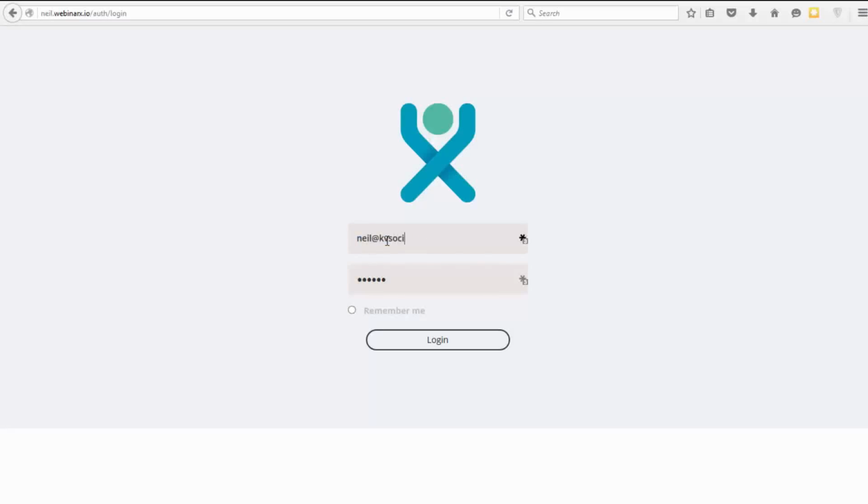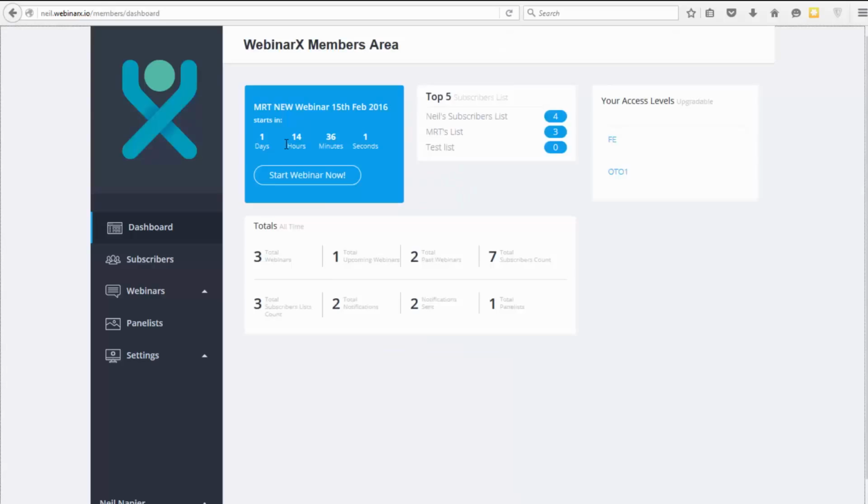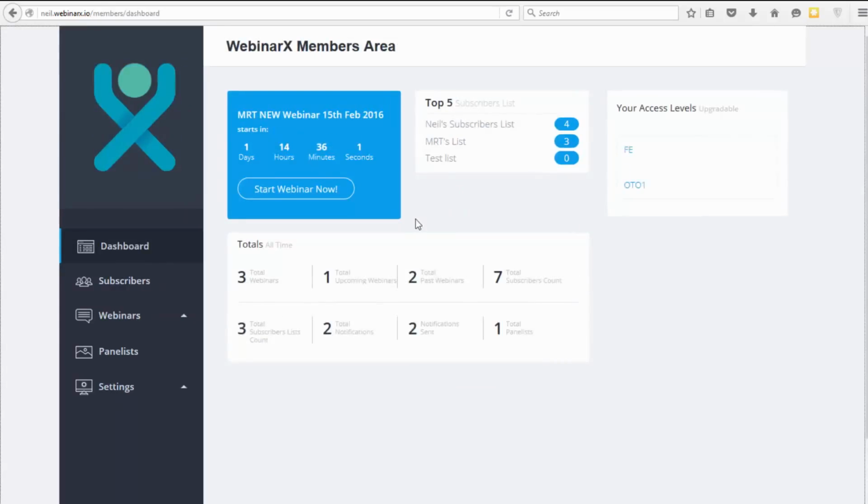Alright, so let's look through the Webinar X software and let me show you exactly how easy it is to operate as a user, and then later on I'll make another video about how easy it is to operate as an actual viewer. So in effect, when you first log in, you see a dashboard which tells you how many webinars have been done, how many webinars are available, what's the list size like, and so on and so forth.